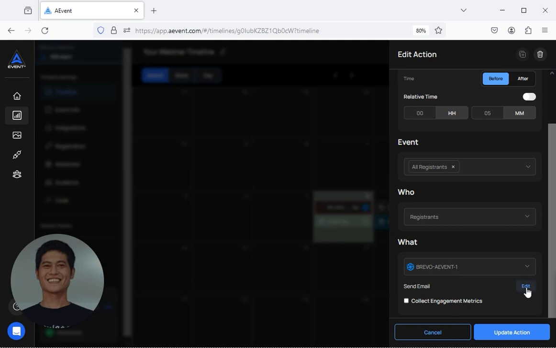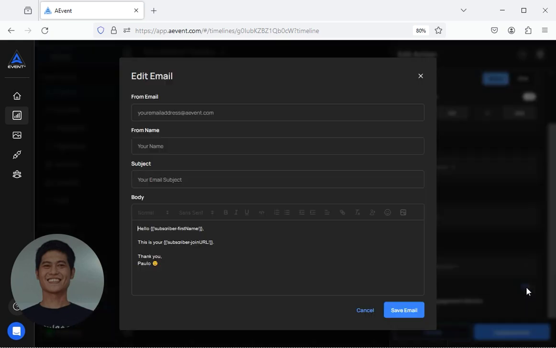From here, just click on Edit to open up the email editor. As you can see here, you just have to enter the email address of the sender's name, the email subject, and the body of the email. You'll notice here that I have personalization values.